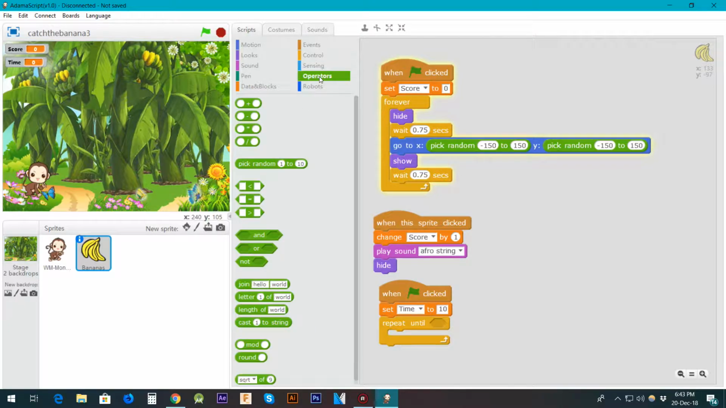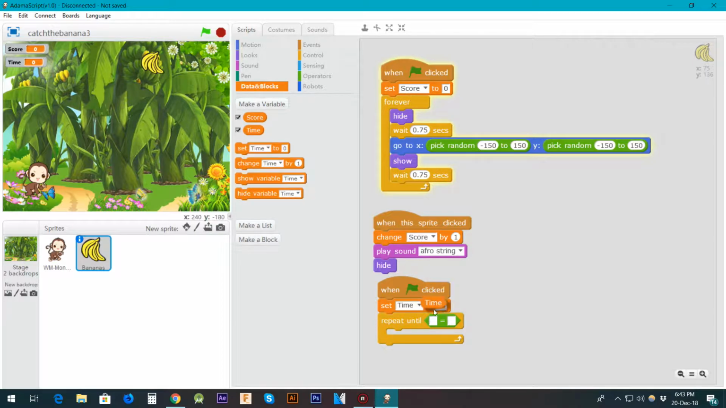And we need an operator block to equalize. Here we have this operator block, diamond shaped. Bring it and drag it inside, and here we have to equate the time to 0. Basically what we're telling it is: start at time equals 10 and go until time equals 0. So 10 till 0 basically.